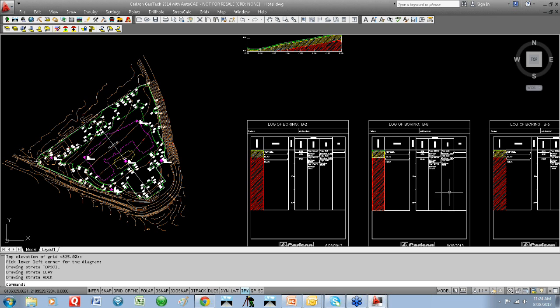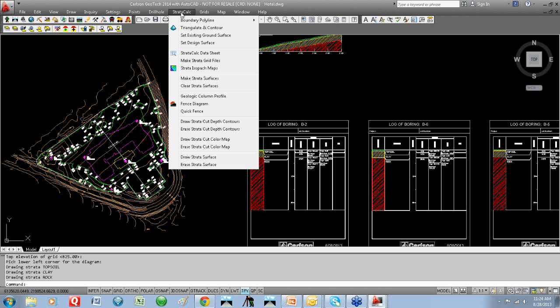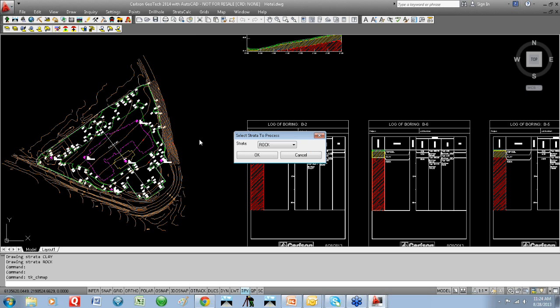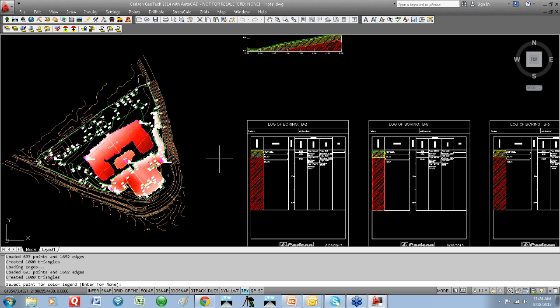Next thing on the list here, we've done the fence diagram. Let's go ahead and do the cut color maps here. So under Strata Calc, I want to go ahead and draw my Strata cut color maps. And the Strata I'm going to process, and you can see it's populated the list here. I select either topsoil, clay, or rock. I'm going to go ahead and use the rock surface. Say OK. And there it has produced the rock cut.